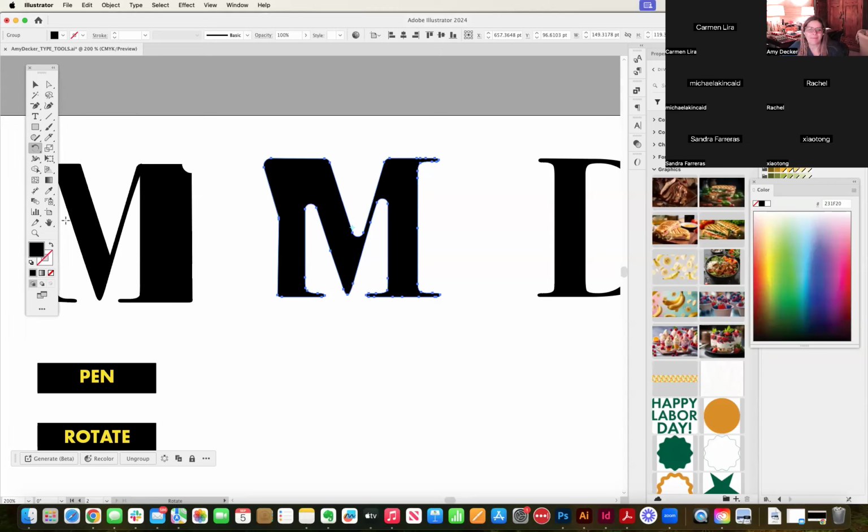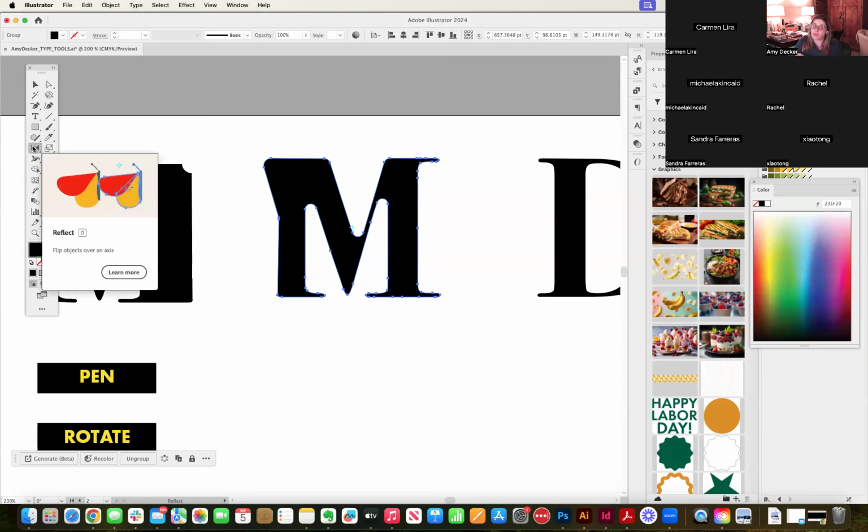Yep. Okay, perfect. So here's where the rotate is. We're on the toolbar again. If I click and hold, you're gonna see there are two tools layered on top of each other. There's the rotate tool, which is R, or the reflect tool, which is O. I'm selecting from the toolbar, but I can also just click the letter R and get it.